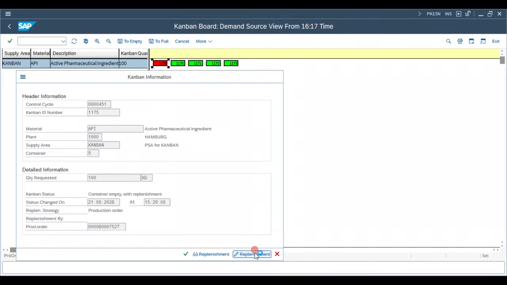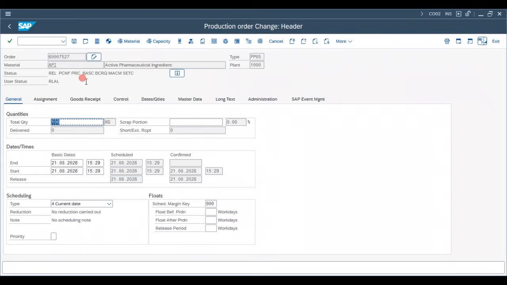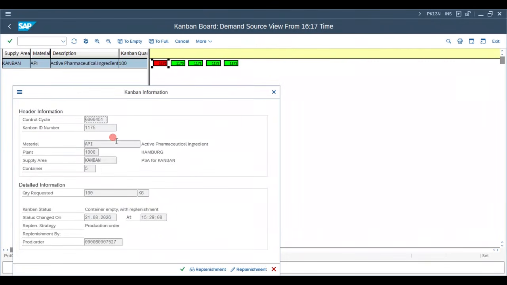And in this production order, if you would like to make any changes, you have this option to change the replenishment, which will take you to the transaction CO02 where you can make the required changes. But the suggested way is not to make any changes, because we should not disrupt the master data flow that is going on through the process.